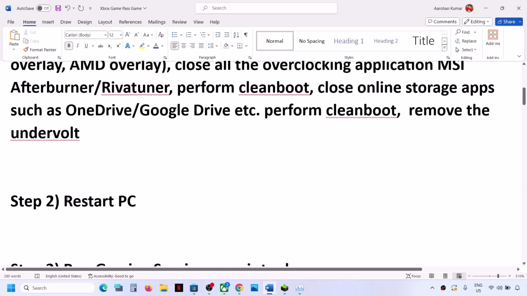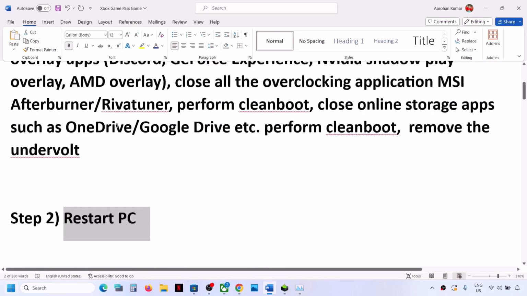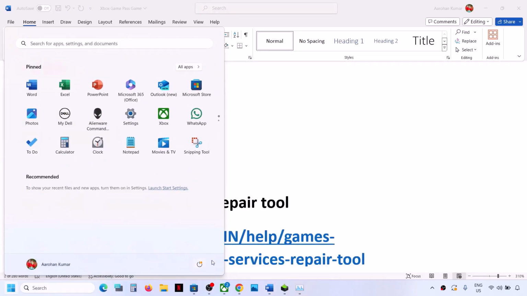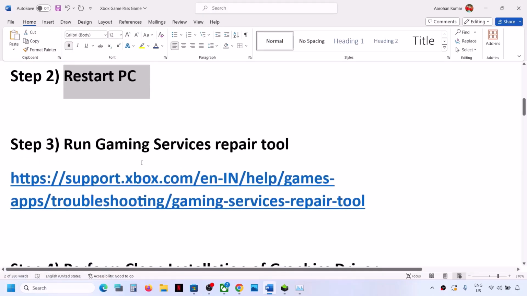Next step is to restart your computer. So if nothing is working after trying all these, then restart your computer once, and after the system restarts you can launch the game and then check. Next step is to run the gaming services repair tool.